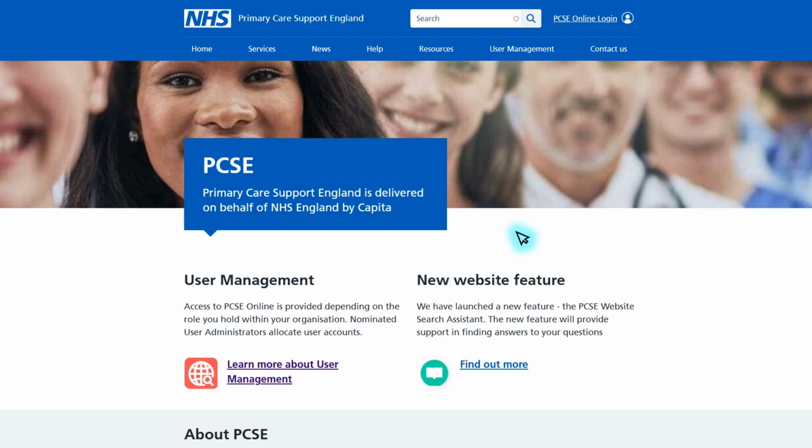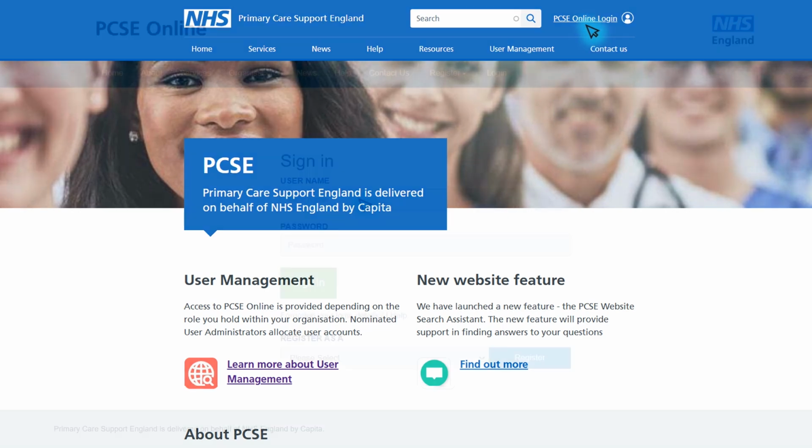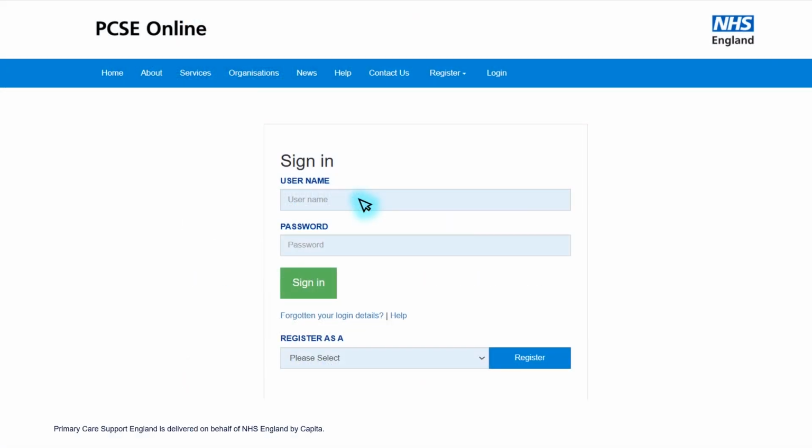You'll need to log into PCSE Online, which you can find from the PCSE website. Select PCSE Online Login, which is located at the top of the page in the blue banner. Sign into your account by adding your username, password, and selecting Sign In. Your username will be your email address.